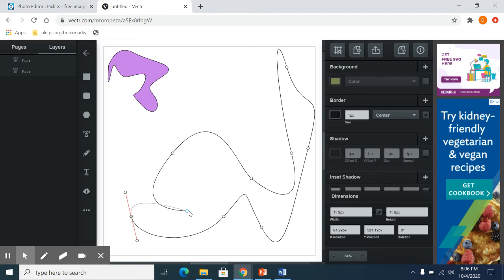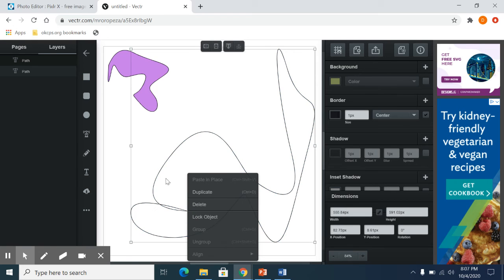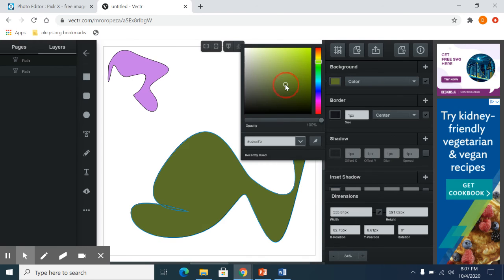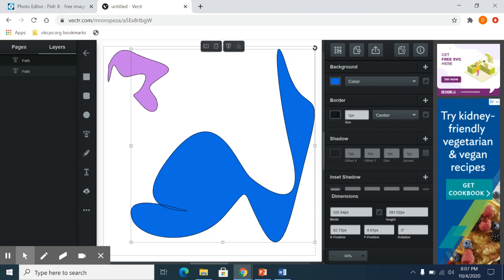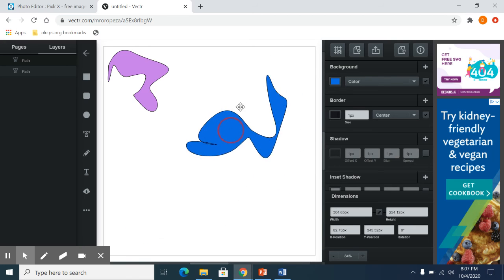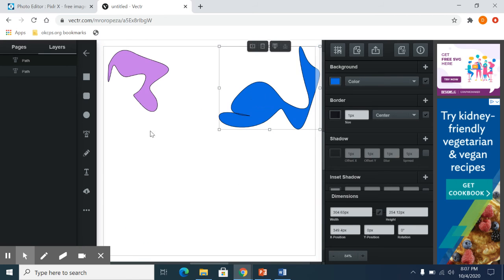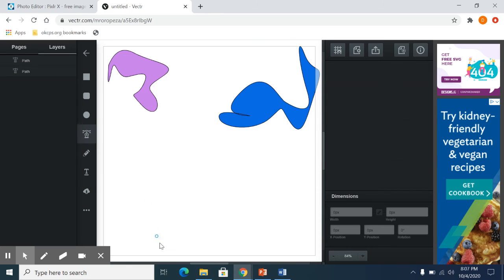The point is to basically get used to this tool. Now remember, you have to come to that last point in order to close the path. That's what we call it, okay? We call it closing the path, all right? So again, choose your color. I'll make it bluish this time. Come back, size it down, put it up there, and I'll make one more.